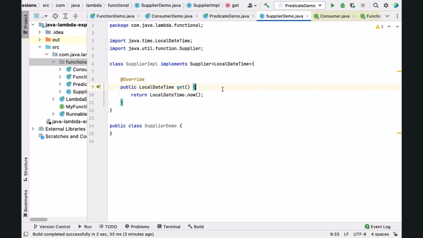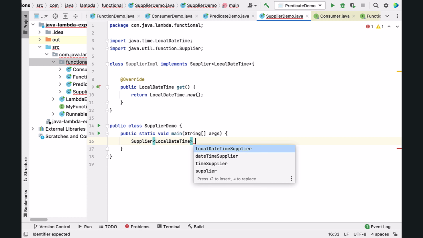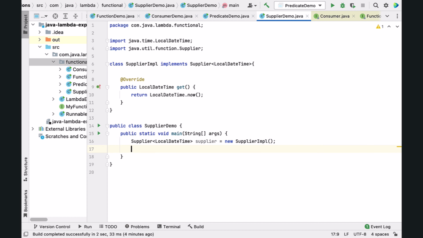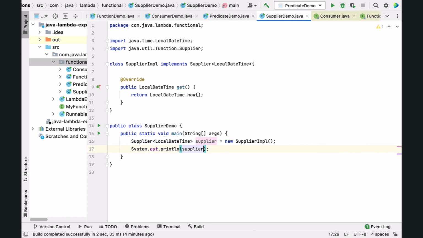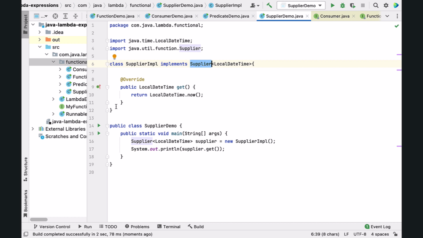Simply save it and go to the SupplierDemo class. Within this class let's create a main method and create an object of this supplier functional interface implementation. Let's call it supplier, and then new SupplierImpl. Then call the supplier object here and then call the get method. This will print the current date time, right? So let's run the program and see how this works. And there we go. It means that we have successfully implemented the supplier functional interface using the traditional way.